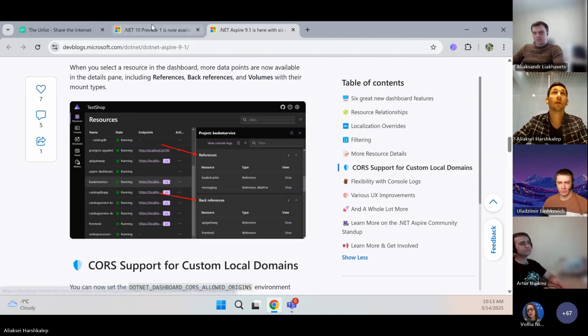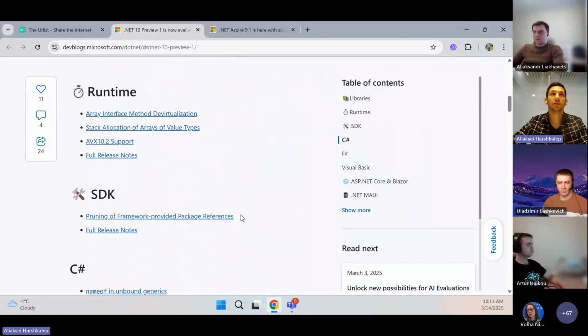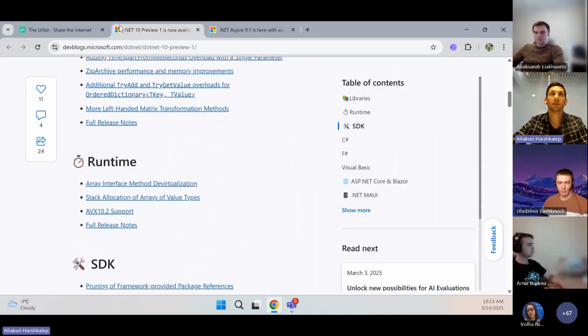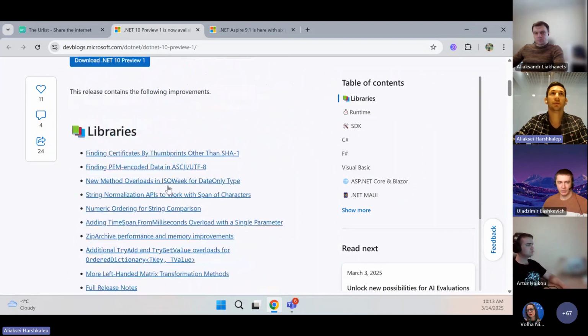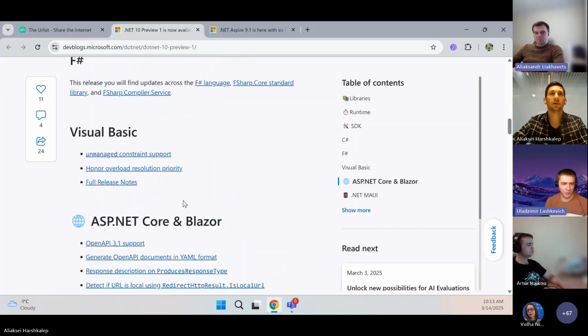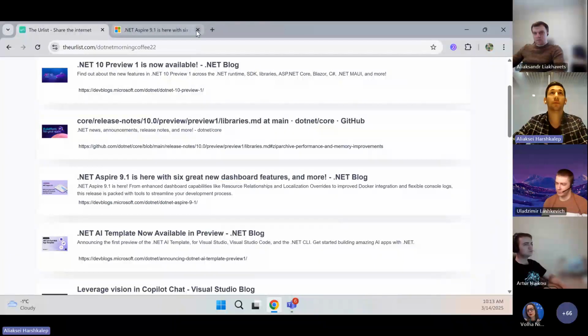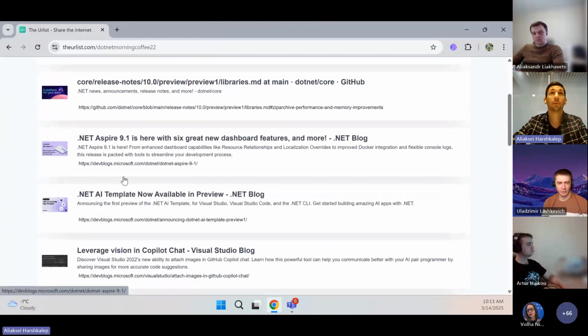Yeah. Okay, so there is a question about Native AOT updates in .NET 10. There is nothing mentioned here, right, folks? Did you notice anything? I didn't. No, not yet. Not in preview 1, at least. Yeah. Okay. Let's move on.